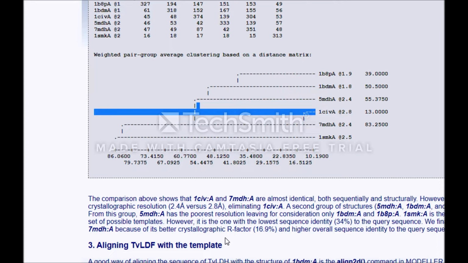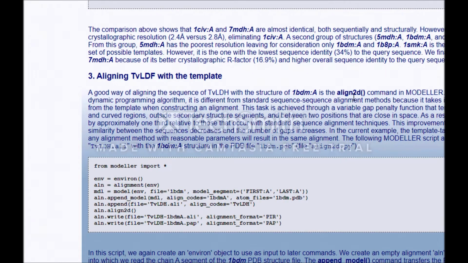And what is R factor? R factor, simply put, is a comparison between the density that you get in terms of the data from an X-ray machine and the model that you build around that density. Okay, so when you pick 1BDMA, because it has the best resolution, it has the best sequence identity, 45% or 50.5, you pick this sequence. So now this is our sequence of choice. So this is the template.